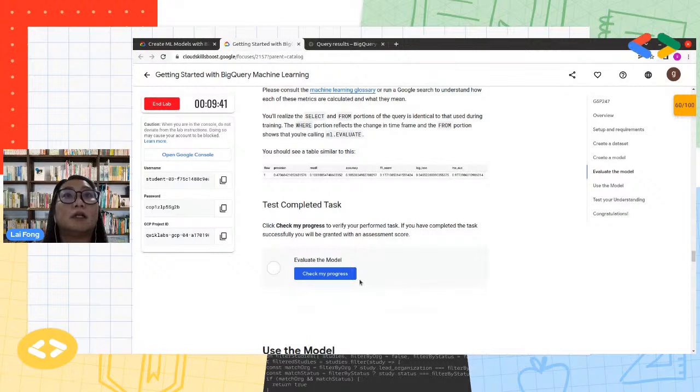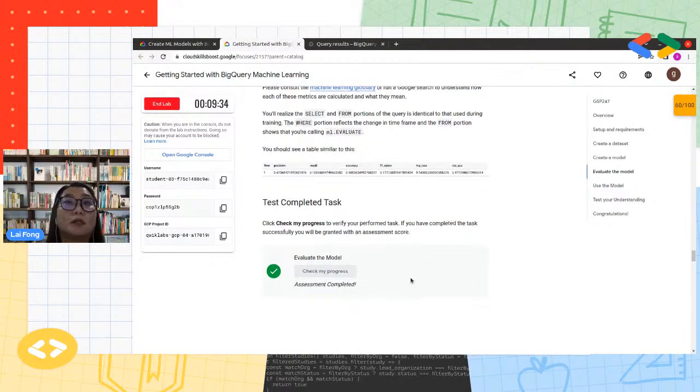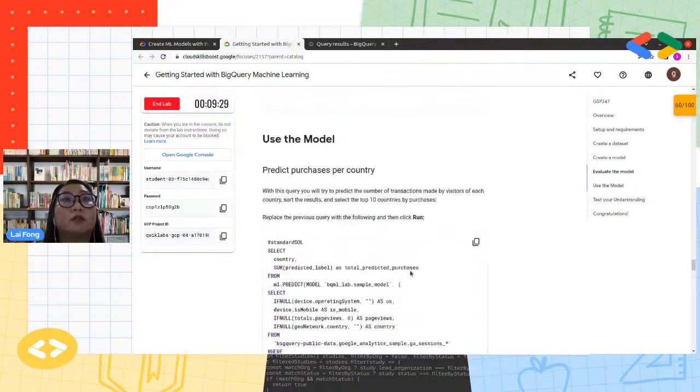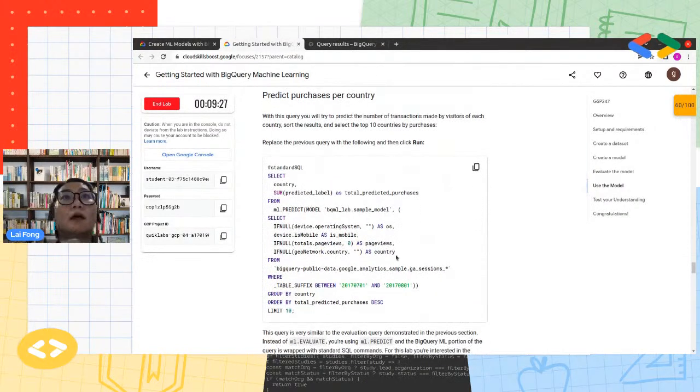Cool. Now let's check our task completion. So cool, nice. We are done with the evaluation. I think this should be the last step. So now, let's say we are already satisfied with this model, right? We want to use this model after the evaluation. We think that this model is performing okay, and we want to use it to do the prediction, right? So this is the next step.